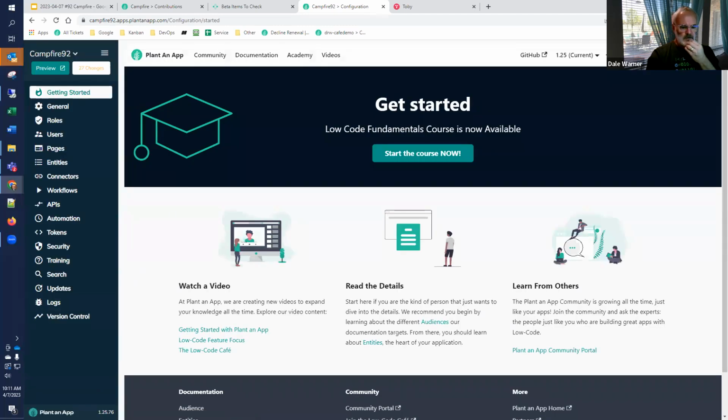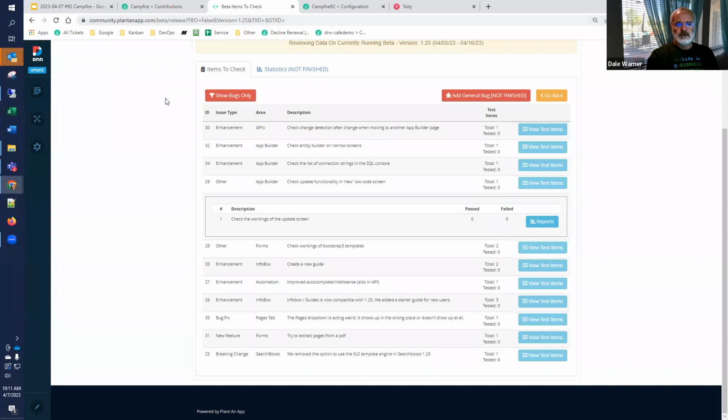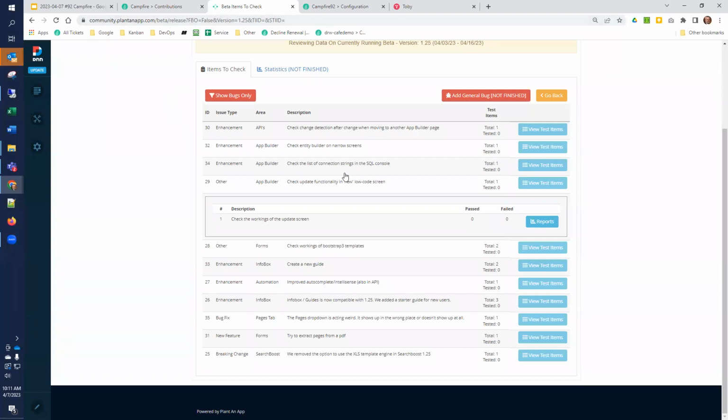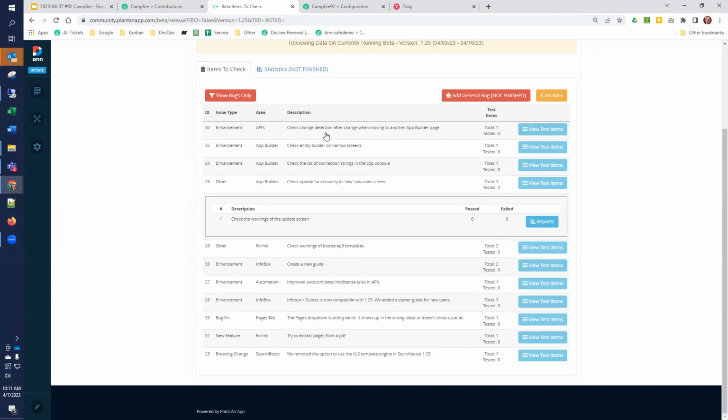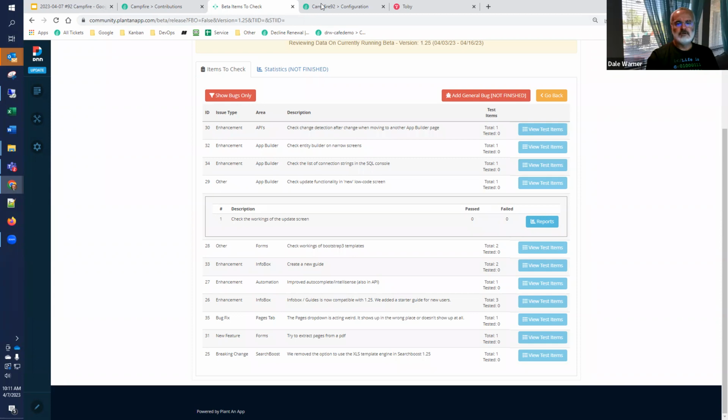Yes, so we do have a 125 system. That's a good start. So this is ready to test. Any of these you want to pick, or you want to just start at the top? Let's start at the top. You can cherry pick too if you think some are more interesting than others. Oh, that's fine. Detection after change when moving to another app builder page.